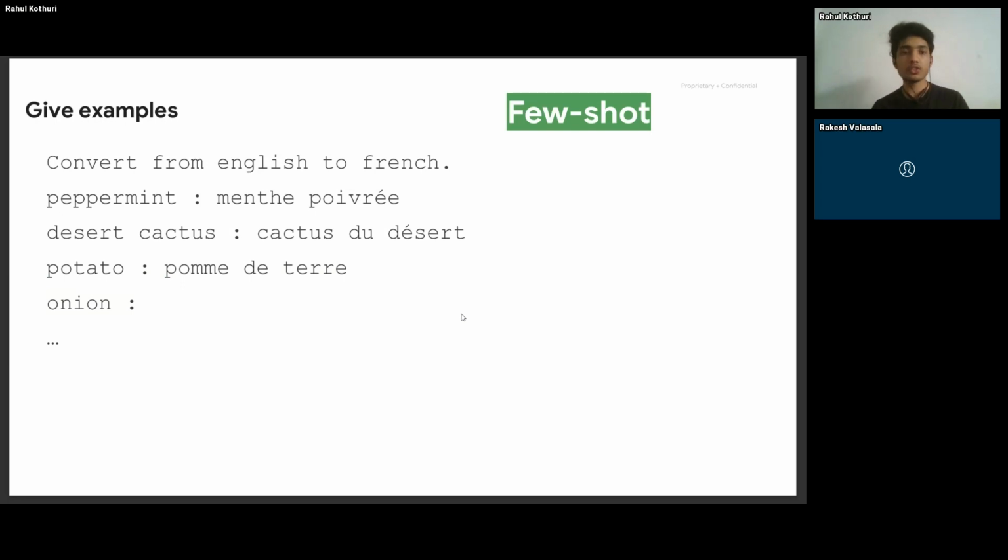Like this is the few-shot method. For example, I'll give this prompt, "convert from English to French". Then I'll give examples of some words, so that if we give something like "onion", it will generate the response from the large language model with this structure only. So this is an example of few-shot.